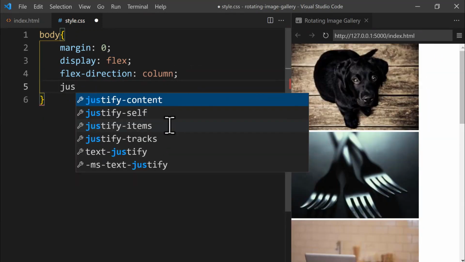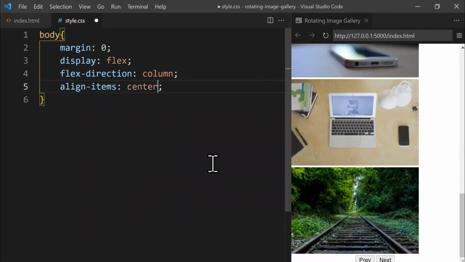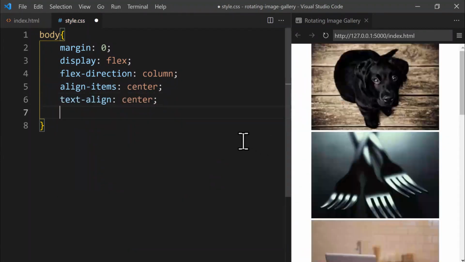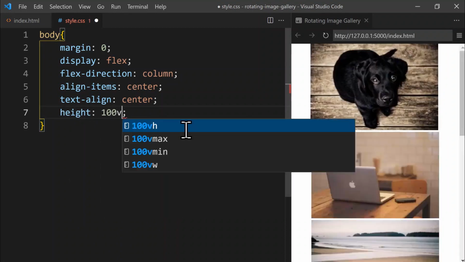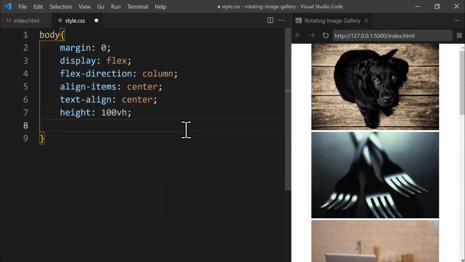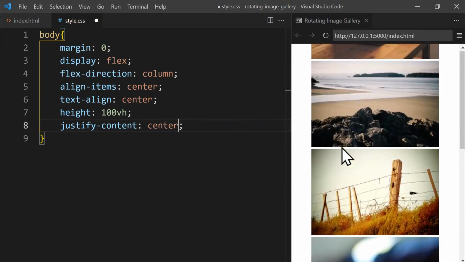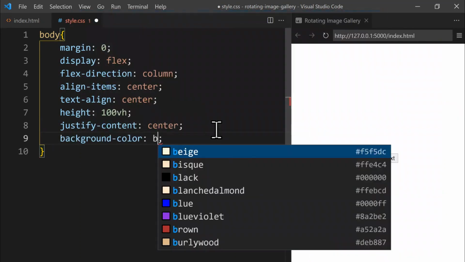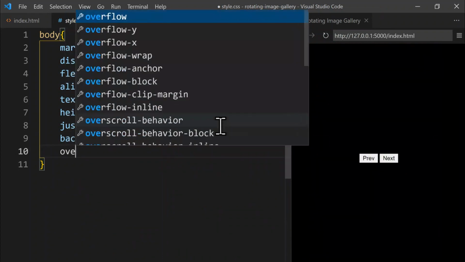Now we can use align-items center to bring the buttons to the center, and also text-align center to bring the pictures to the center. And also we want to bring everything to the center vertically as well. So we need to set the height to be 100% of the viewport height. And then we change the justify-content to center to bring everything to the center vertically. And also let's change the background color to be black. And let's remove these scroll bars using overflow hidden.